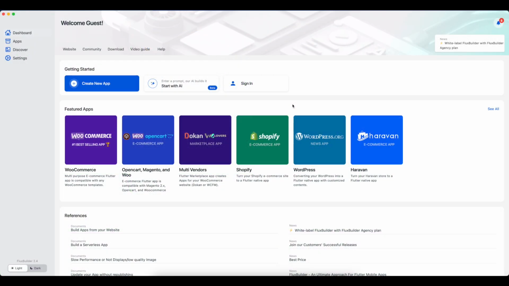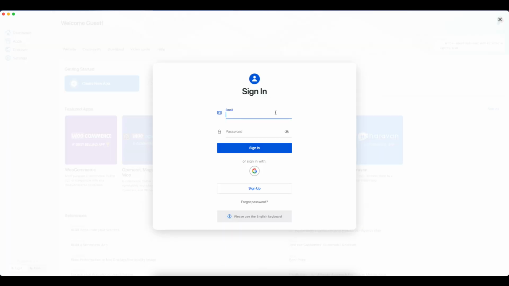In today's video, we will show you how to create onboarding screens. These screens are perfect for welcoming users and highlighting your app's key features. To get started, log into your FluxBuilder account or sign up for a new one.